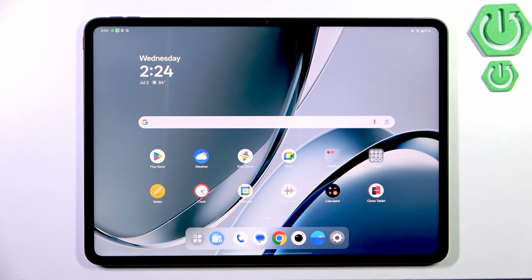In today's video, I'll show you how to fix no sound during calls on your OnePlus Pad 3.